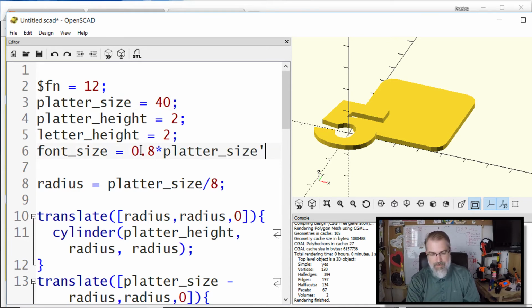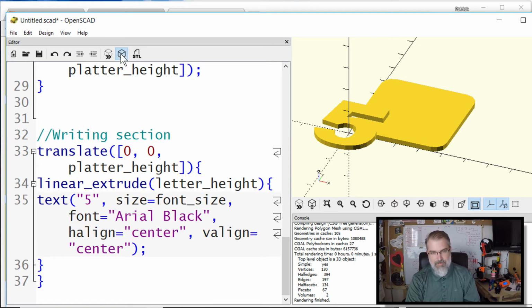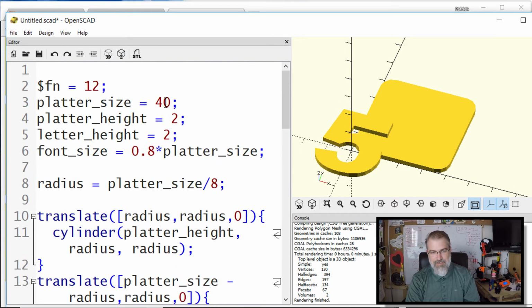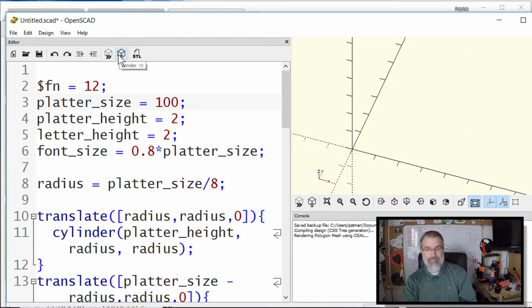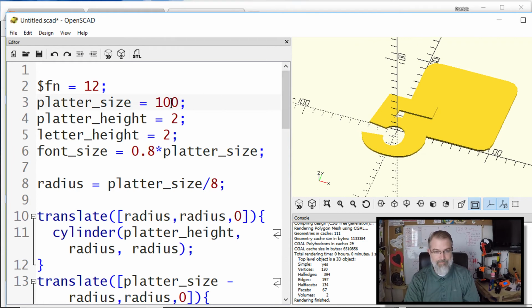And that's what worked for me recently. Now we'll copy that font size and paste it down here. So now if I run it, it might change the size a little bit, but the nice thing is, if all of a sudden I want to change my platter size, that font size should adjust. See, and it did. So good. Bring that back down to 40.